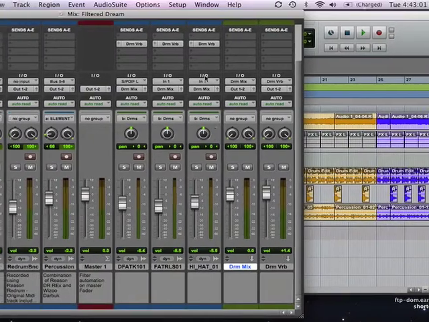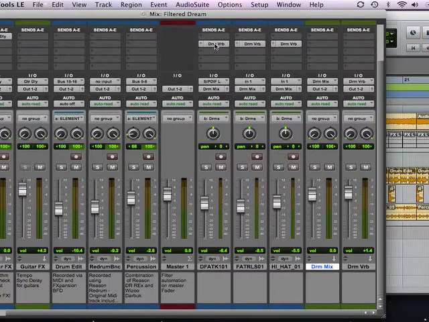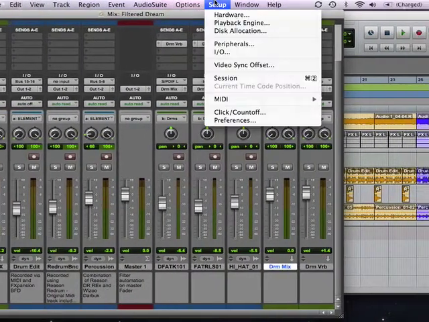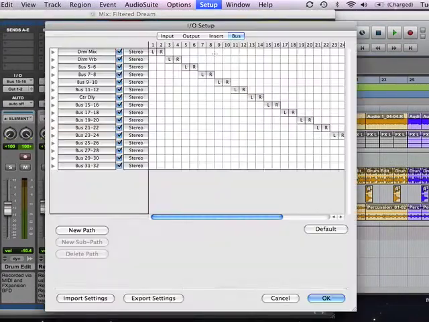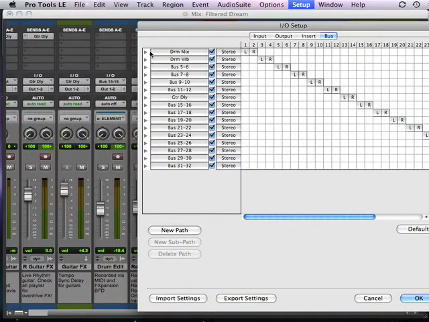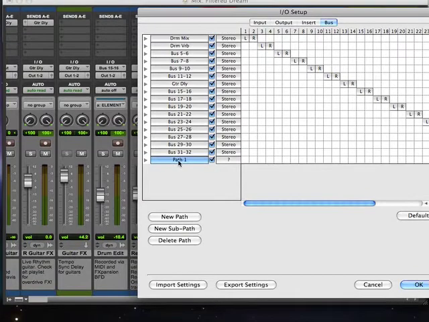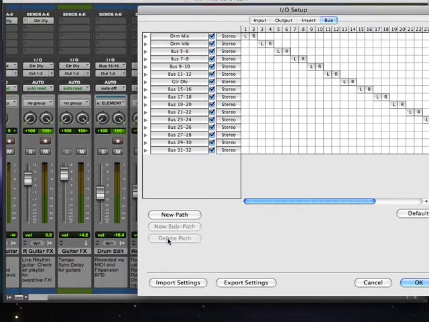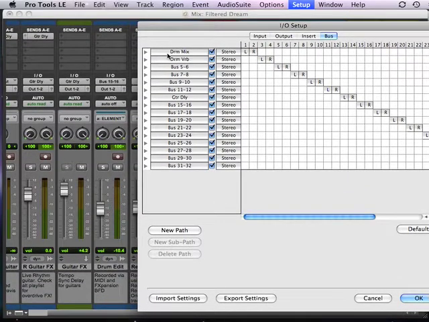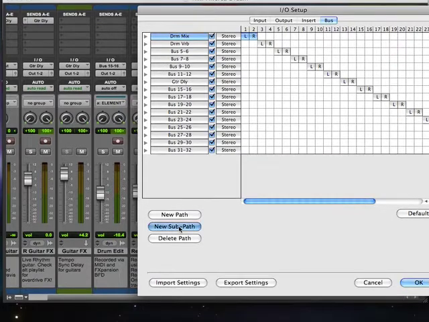Now sometimes I'm doing a mix also. I may want to change the path. So I go back to I/O setup right here. And I've got this drum mix going like this here, and it's stereo. I can make a new path. See? I don't want that. Let's delete that path. Let's click right here. I may want to make a new subpath.